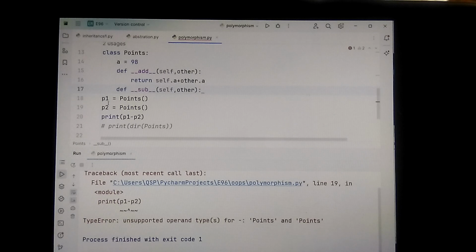Here you have created only two objects, meaning you can add only two numbers. If you want to add three numbers, you have to create another method according to your requirement. Here the requirement is to add or subtract two things only.